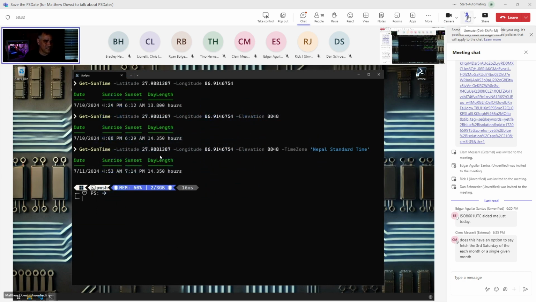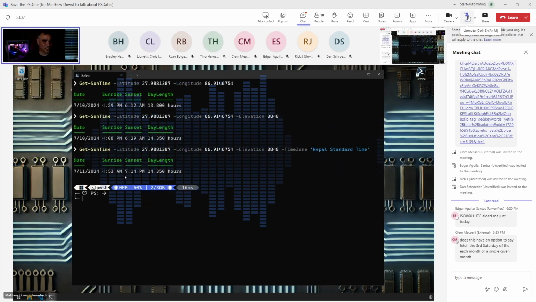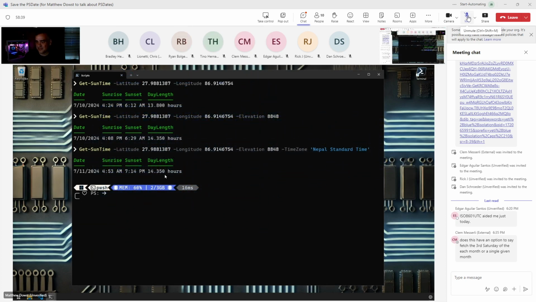And so the sun comes up at 4:30 a.m. Nepal time. Goes back down. Cool. I noticed this is a formatted object. Would you mind doing select star on this? Yep.